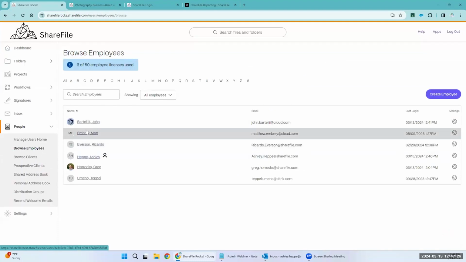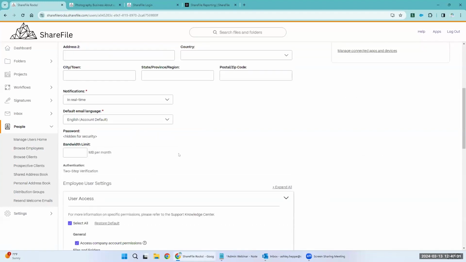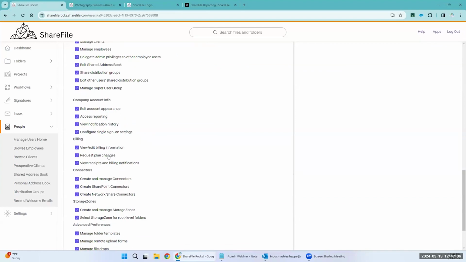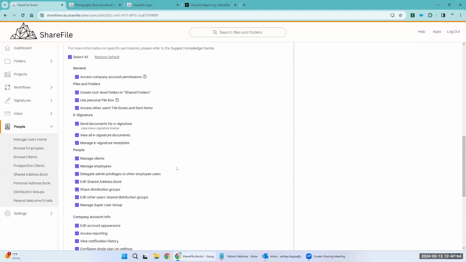do certain things. For example, if I look at Greg here, I can change his user access so that he can do all of these things in ShareFile: set up connectors, set up storage zones, edit preferences. But that does not mean that he is a super user, and a super user does not mean that he has all of these permissions. Those are separate. So whenever you're talking about super user, you just need to think of that as being admin on files and folders.